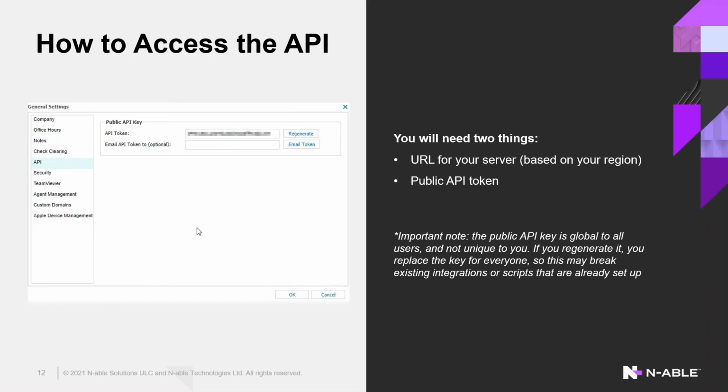To access the APIs, I just showed you that you need to go get your API token. Once again, it is global to all users, not to you. So please be very careful.